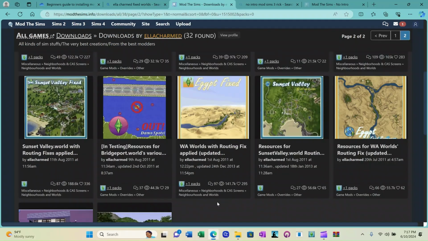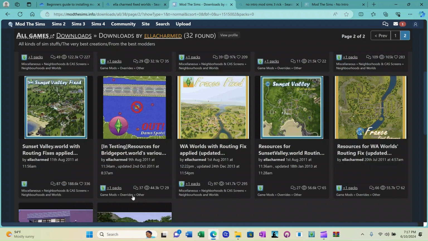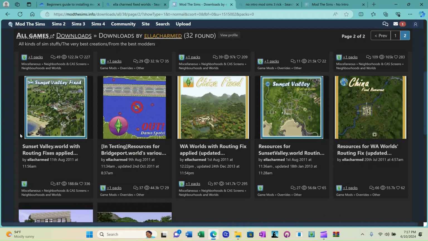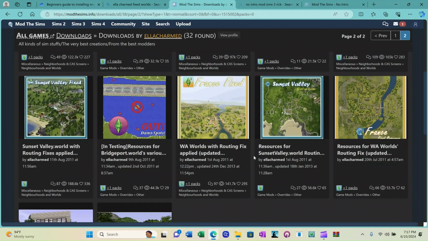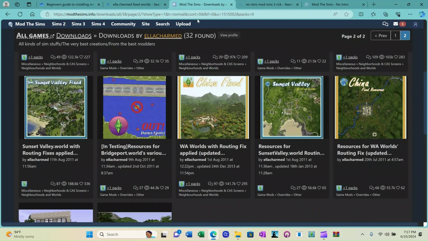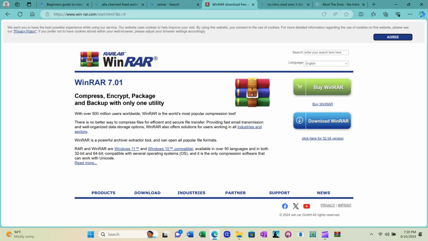One more quick tip. Ella Charmed has 2 types of mods for each world. The mods you want are the ones that say World with Fixes Applied. The mods that say Resources for World Routing are for simmers who use the Create a World tool and want to do the work themselves. Now, to download multi-part files, you will need a program to extract them properly. I am currently using a free trial of WinRAR extractor. It is free for 40 days.